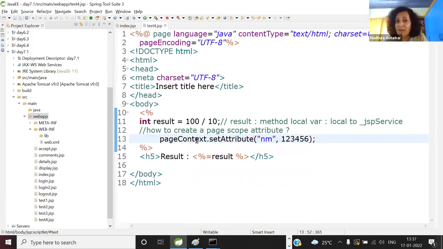Because the majority said page scope attribute. So tell me now, what will you call NM? Is it a method local variable? Is it some static variable? Is it an instance variable? Or is it a page scope attribute name?